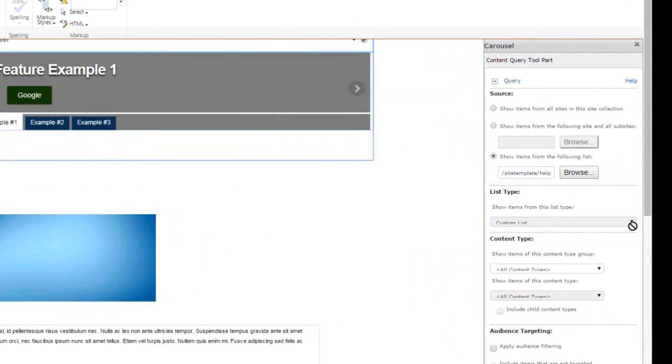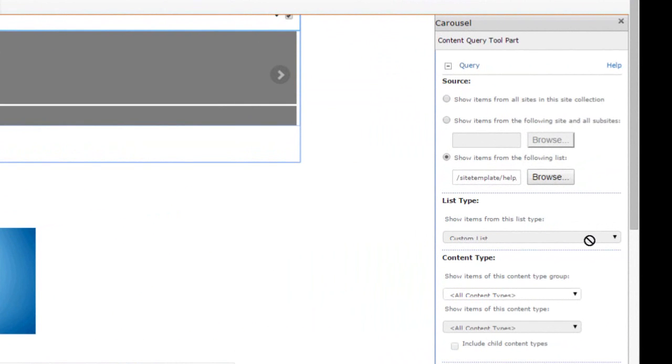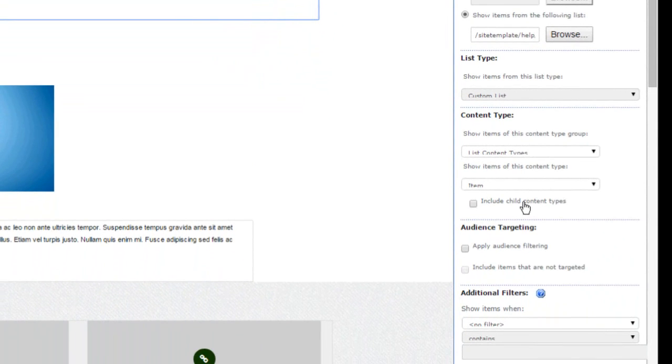The list type is unclickable. That's not a valid selection for this. Content type, we want list content type, and we want items of the type item. We want the item type from the list. You can assign different item types in some kinds of sites.